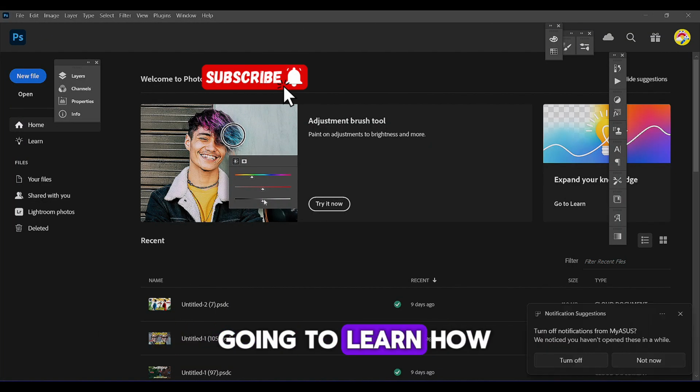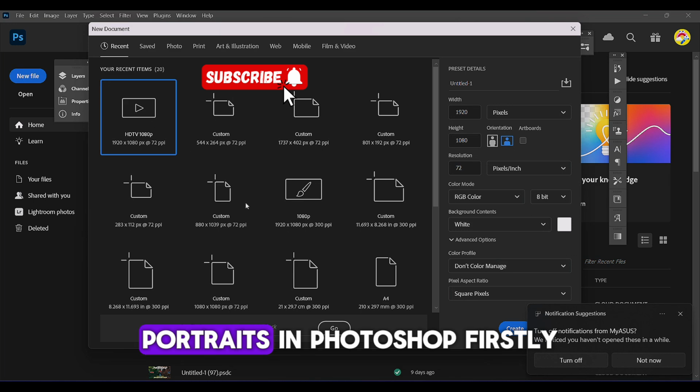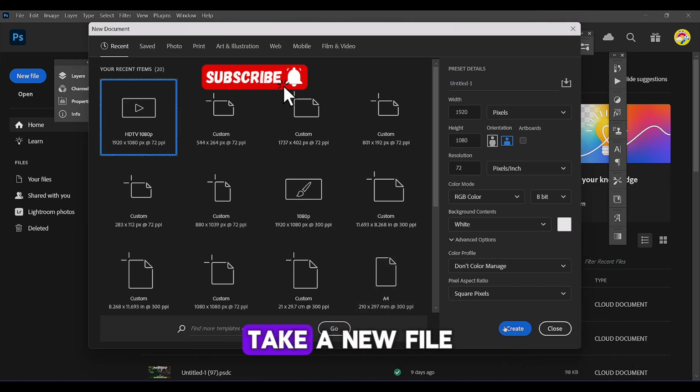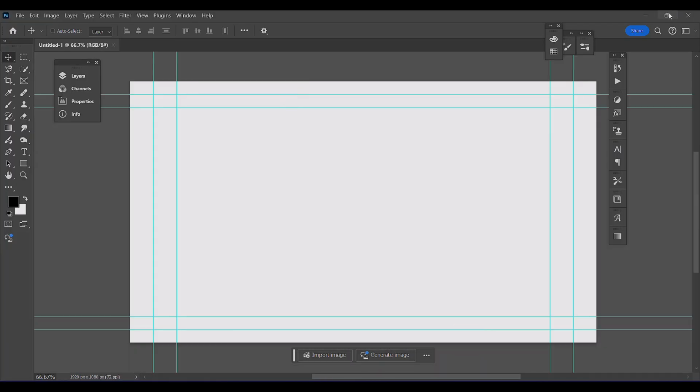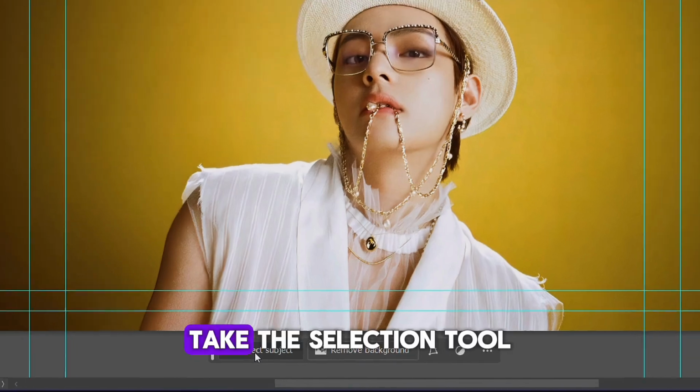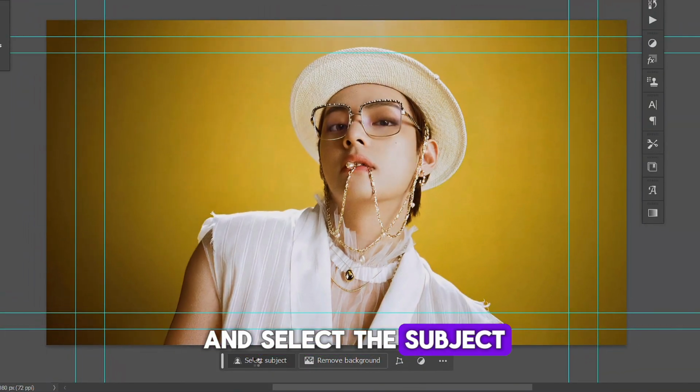So today we are going to learn how to do pop art portraits in Photoshop. Firstly, take a new file and then create it. Take a photo. Take the selection tool and select the subject.